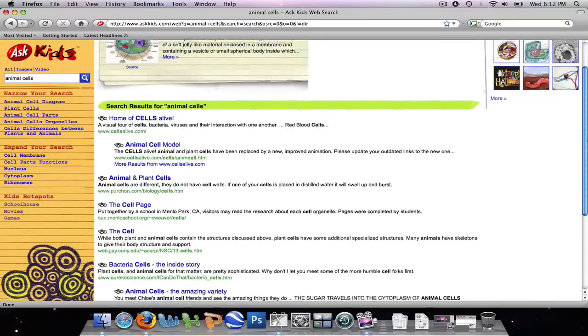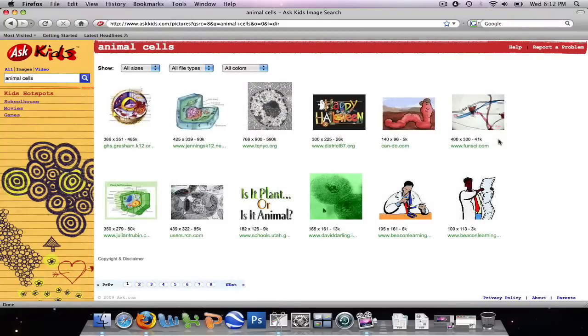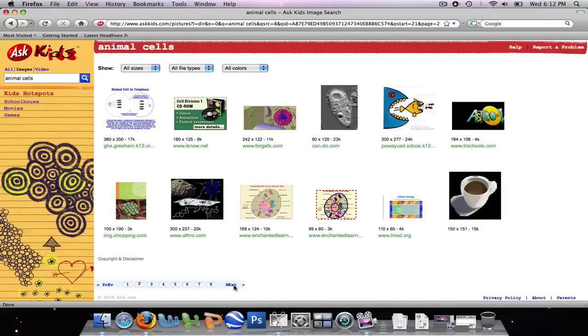Another thing that it offers is that it has a bunch of images over here. So I can come over here and click more, and it'll show me more images that it has of the plant cell. And again, number of pages on it. So this is a really good resource, because some search engines already have some pre-selected material, but this really gives you a lot of what the internet has to offer.